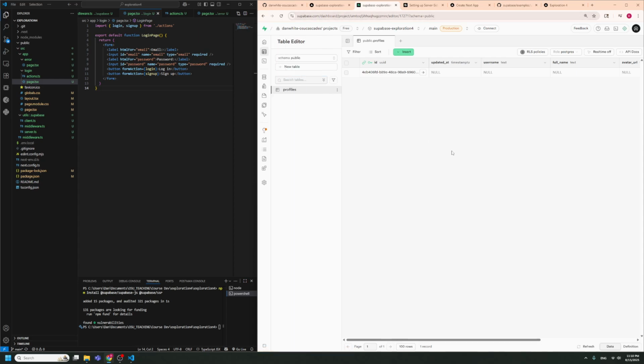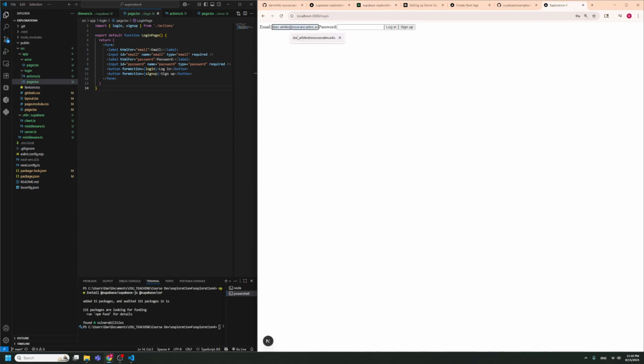And now if I go back here and I sign in, log in, now it returned me back to the home page. I'm able to go to any page on my website.